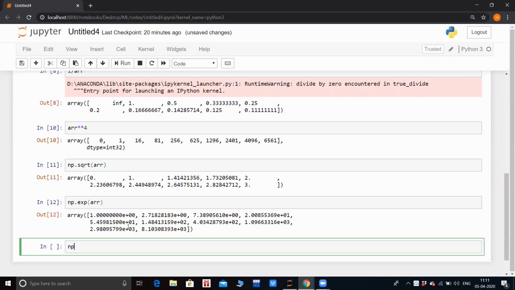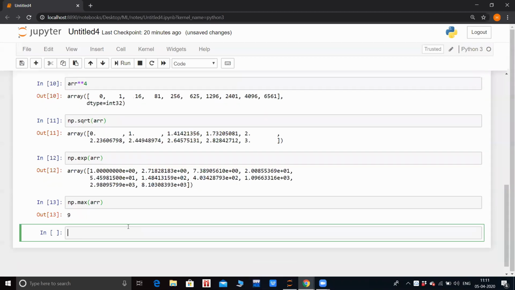Similarly, NumPy also gives you the same method to call, just in a different syntax. You just need to call np.max of array and you will get the maximum value. Similarly, for minimum, argmin, argmax.